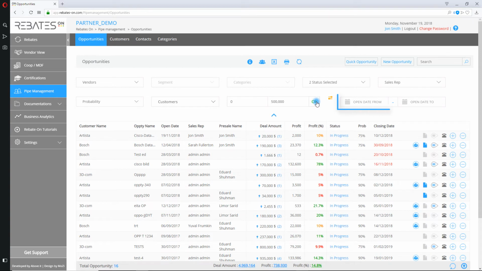The last filter is filtered by dates. Open date from or open date to. Of course, you can combine all the different filtering options to achieve the most accurate result. All of this functionality is also available on our mobile app, simple and available 24/7 in your hand.